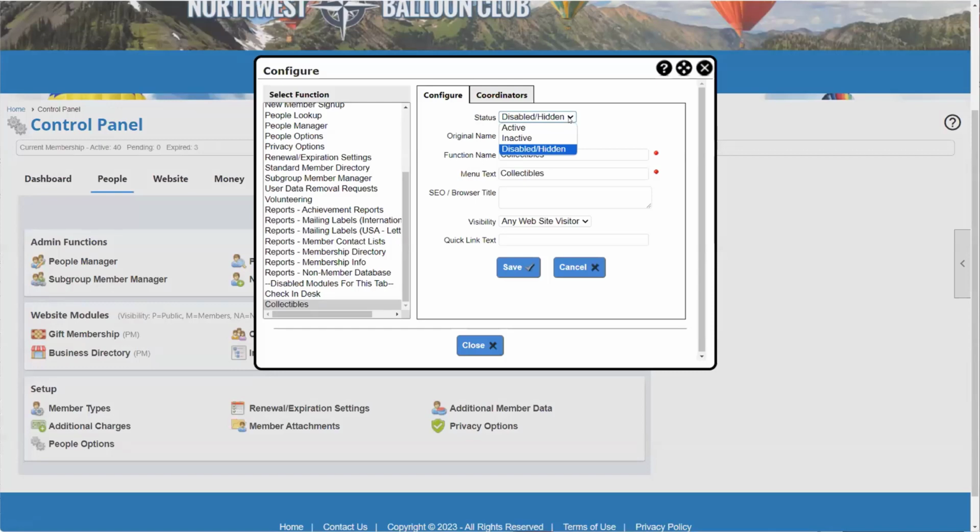Now, activating a module is not going to automatically place that module on your website menu. It isn't going to send out a blast email to your members to let them know, hey, we've got collectibles now. All it does is enable the module so that you can start configuring it as an administrator, or so that you can assign a couple of coordinators to do that work for you.